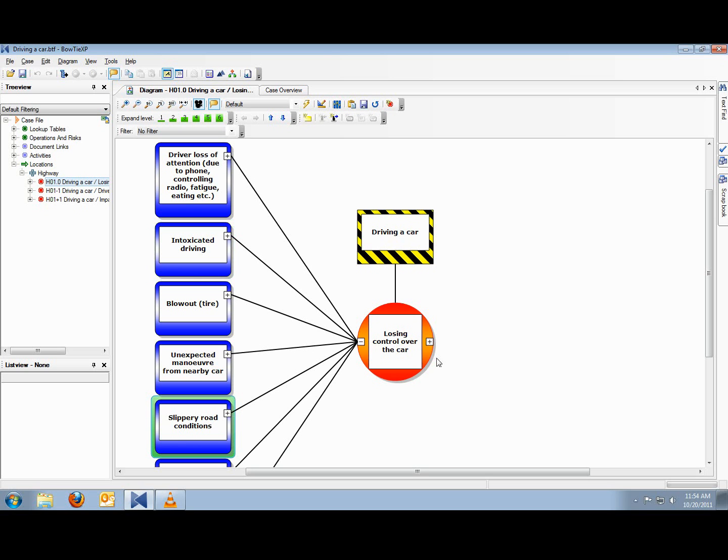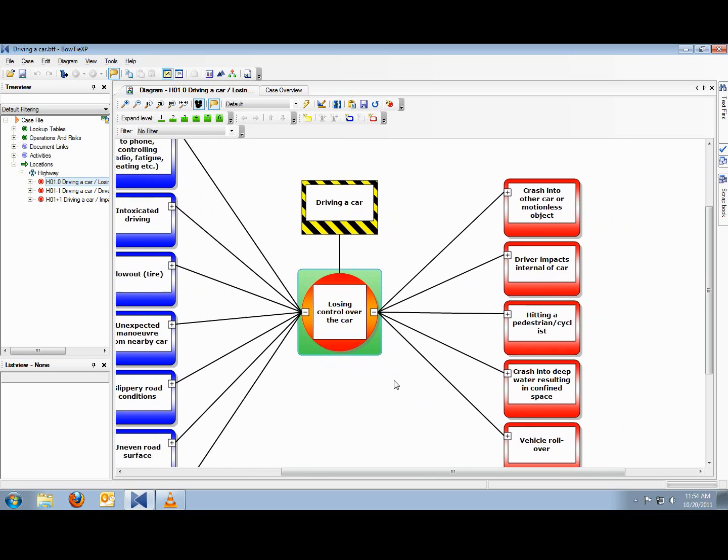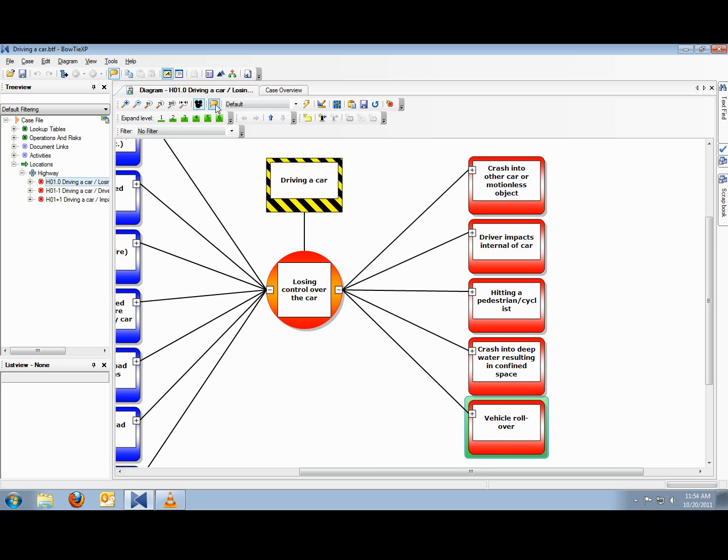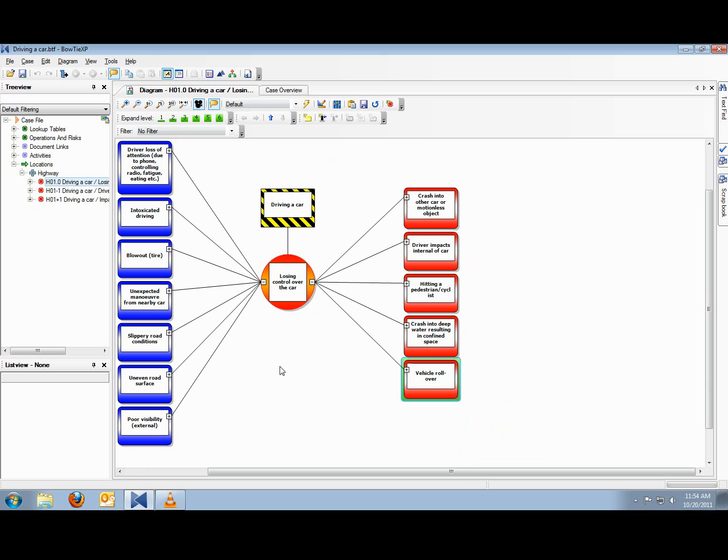On the right side there are red boxes, which are called consequences. There can be different consequences resulting from a single top event. One could be, for instance, hitting a pedestrian, another could be entering the water, or even a car rollover. Together with the threats, this is what the BowTie looks like so far. BowTie XP gives me a clear overview of all the different scenarios that could unfold around driving a car.